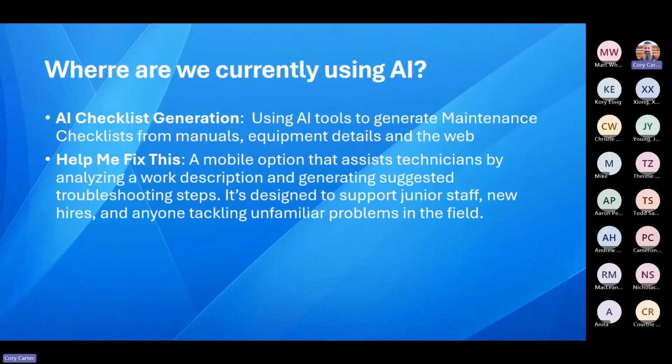So where are we currently using AI? Obviously not in spelling. We're using AI only in the places where it makes sense and where we feel it will provide value for our clients. So one of those things, and probably the biggest one and the first one we put in, is AI checklist generation. So we're using AI tools to generate maintenance checklists.